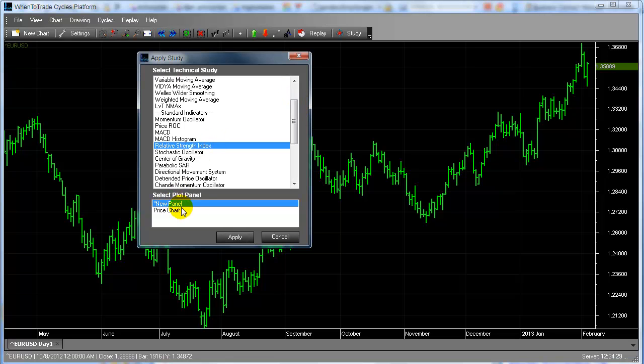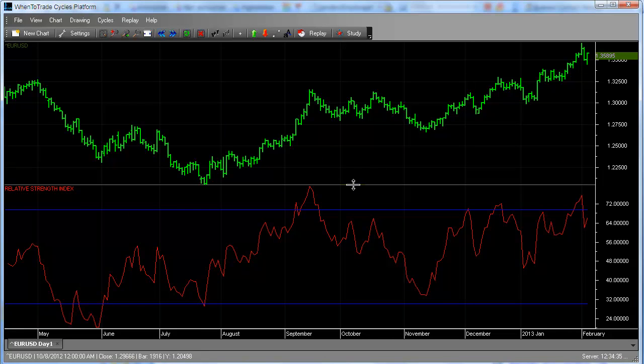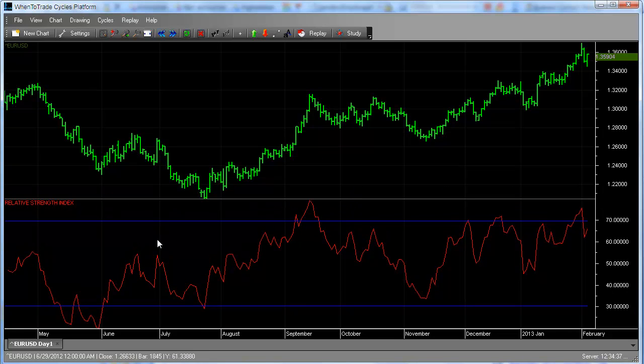So the easy way is just to search for your indicator. Just select where to plot, as a new panel, press apply. This is just a standard RSI indicator, and then it shows up on the chart. So this is the standard you would expect from every charting module to apply indicators.